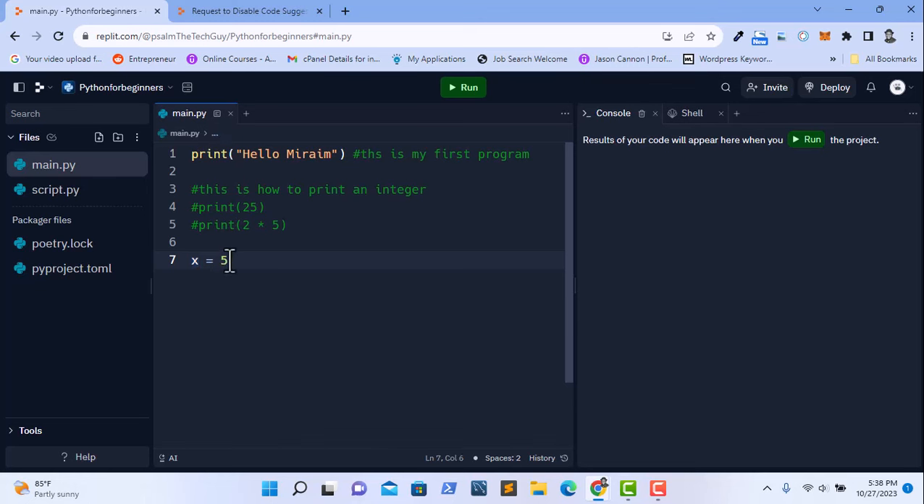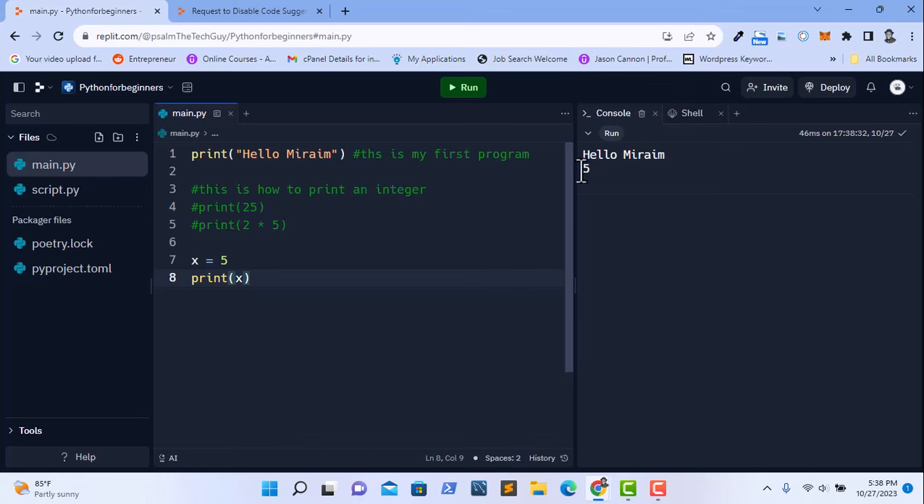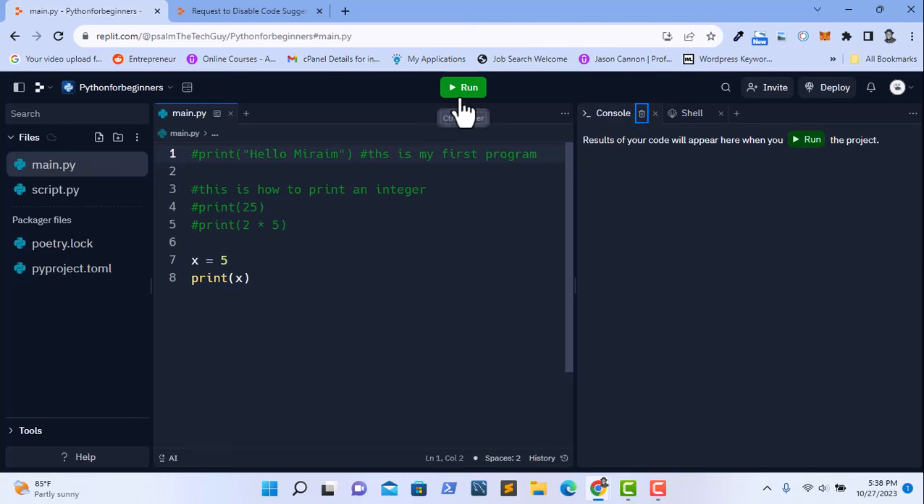To verify if x is actually equal to 5, or holding the value 5, all we need to do is print x. So if I print x and run that, here we go, we have 5. I'm also going to comment this out. If we run that again, here we have 5. So variables are essential for storing, manipulating, and referencing data within your Python program.